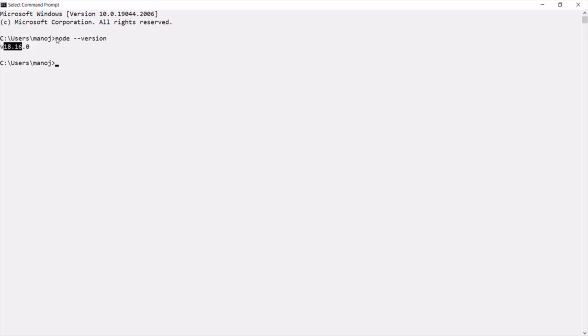But if you type this command and if you don't get any version like this, instead you get some error message, that means Node.js is not successfully installed on your machine. So what you can do is, in that case, you can try reinstalling Node.js. Next, we are going to install Angular CLI.